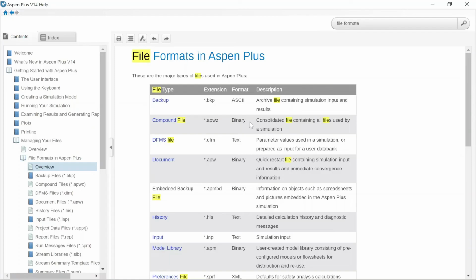Whereas the compound file is a consolidated file containing all files used by the simulation. The third option, document file, appeared in the save as option. It's a quick restart file containing simulation input and results and immediate convergence information. So if you would like to save the consolidated information of the simulation, then you will preferably end up with the compound file.